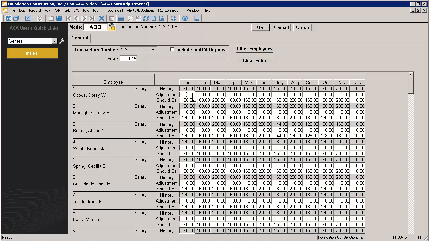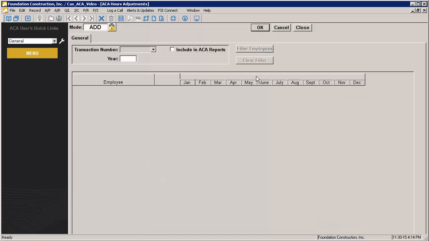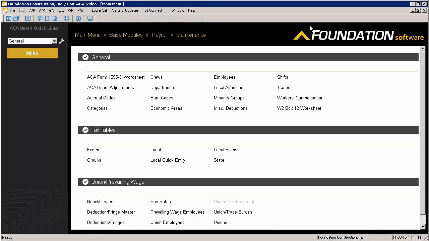It gives you for each employee the hours that Foundation currently thinks they had, and then allows you to either put in an adjustment. So if you know it should have been 100 hours higher, you can put in 100, or if you just know that, no, this should have been 350, you can put that in and it will figure out whatever the adjustment should be. Once you complete that and you're happy with it and you want it to be included in your ACA reports, you can just check the little box there, click OK to save it, and then it will start showing up in your ACA reports.